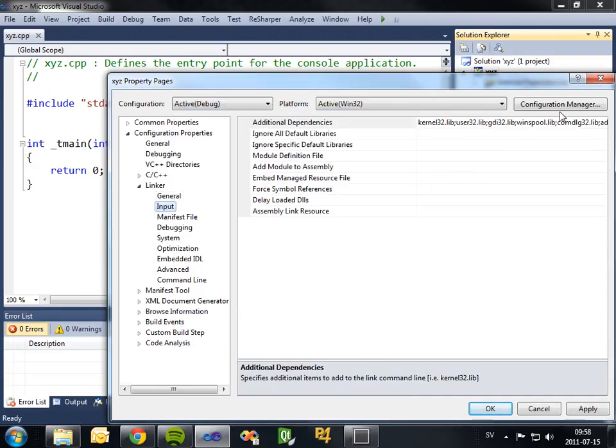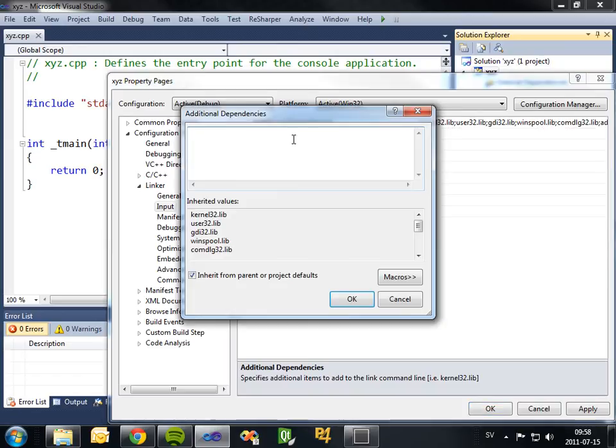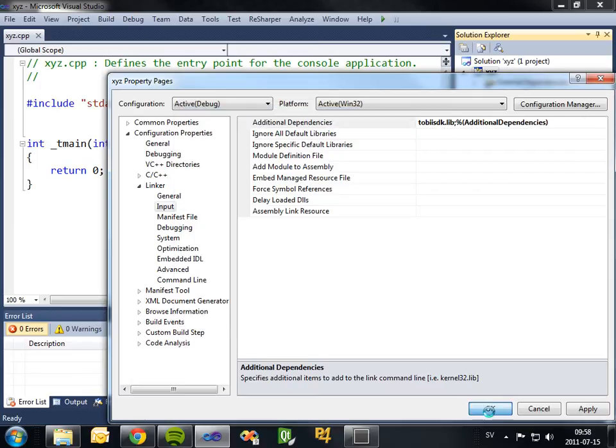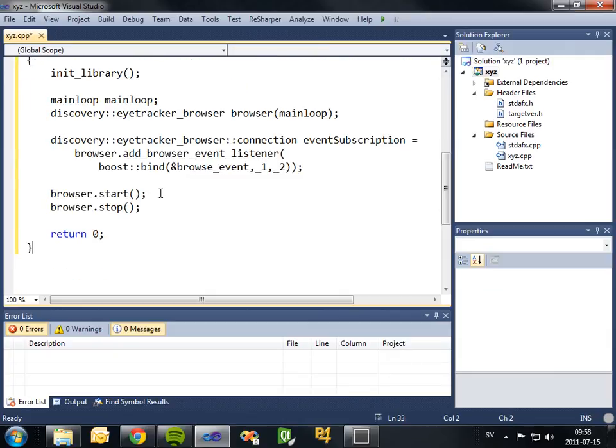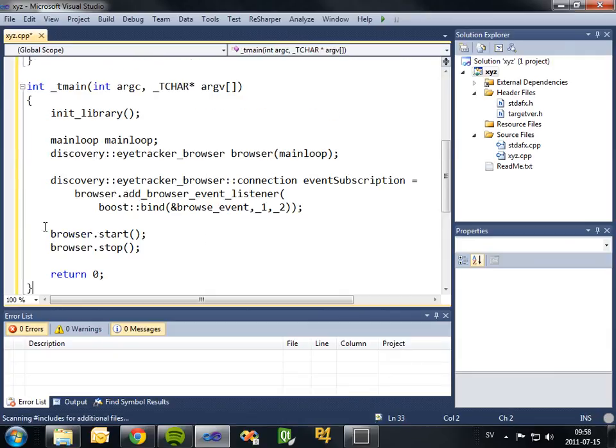And then under input I need to specify explicitly that I want to use the Tobii SDK. So there is lots of stuff in there, I'm going to change those. Just add tobiisdk.lib. Okay, I've prepared a small program. It doesn't do anything meaningful. It just uses some symbol from the SDK, this just starts the browsing and stops it immediately.